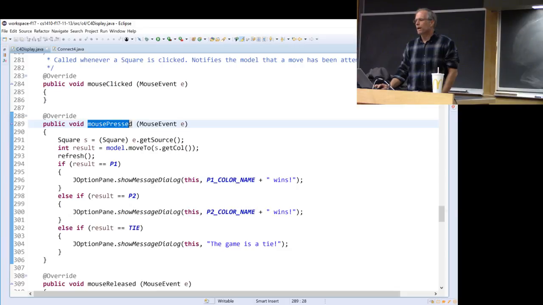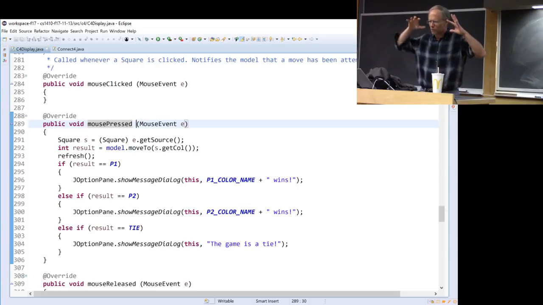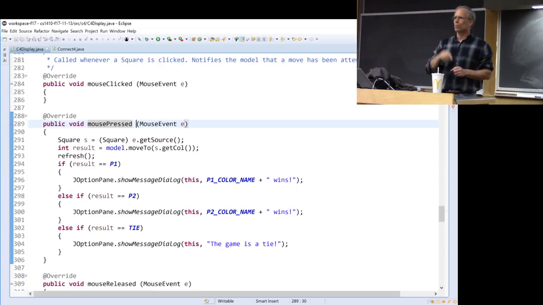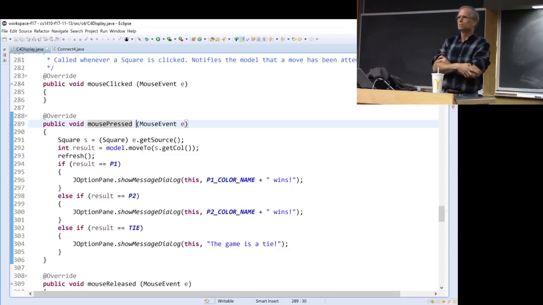Why do you think I did mouse press? Basically, when you do the mouse pressed, that's the defining moment when you've picked where you're making a move. Is it faster than mouse clicked? Well, it happens sooner. Yeah.